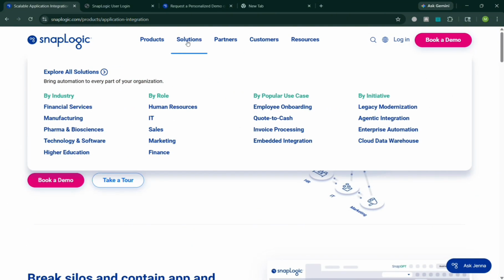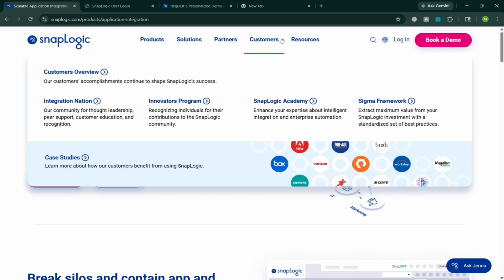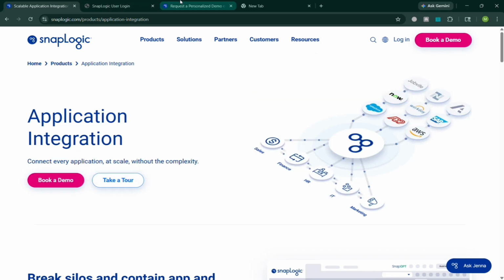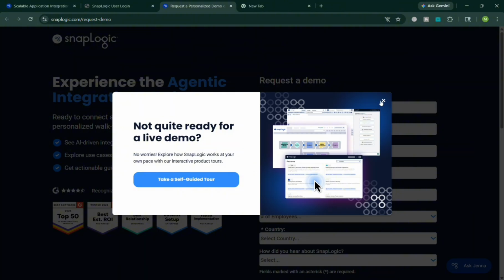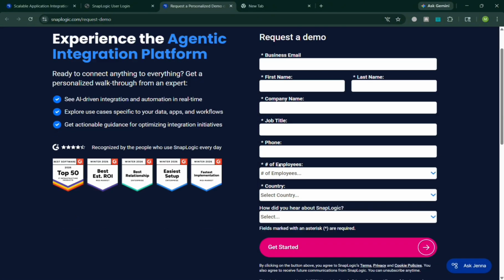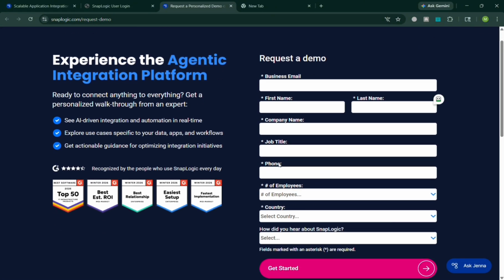And again, in order to access SnapLogic, you can simply book a demo in here, and after that, just fill out the required information, and you need to pay for the plan in here. And overall, that is basically how you can use SnapLogic. Thank you.